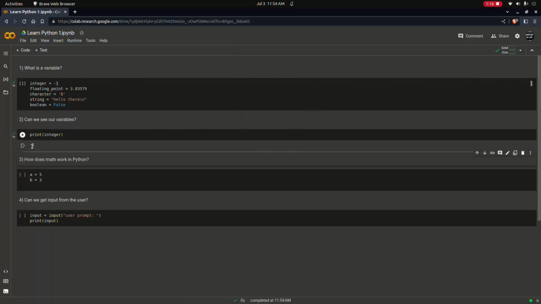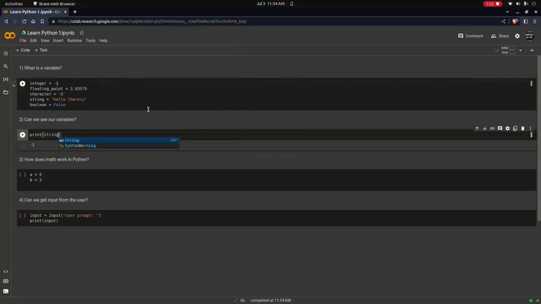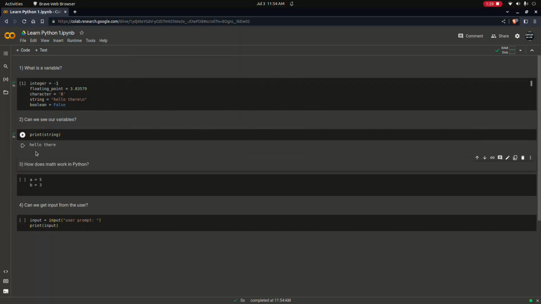-1, see, it's not quite as wide. That's because it is printing the text from hello there and then the new line right after. So that's useful for text formatting if you ever cared to do that.